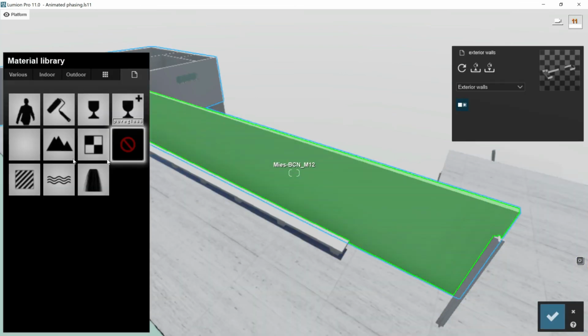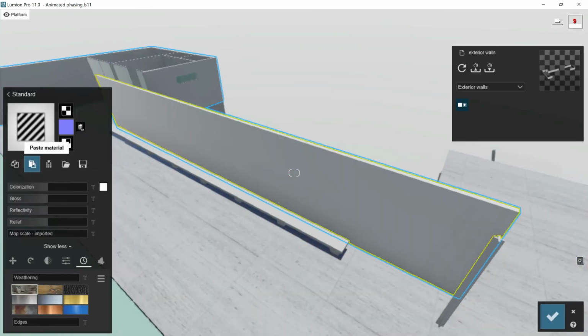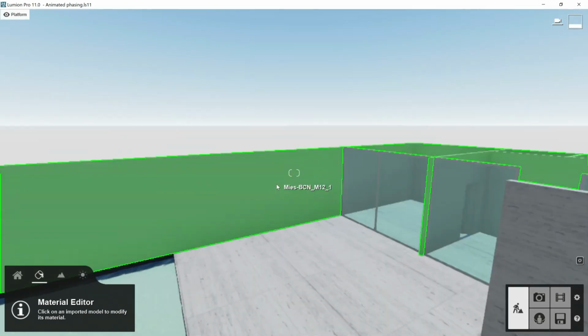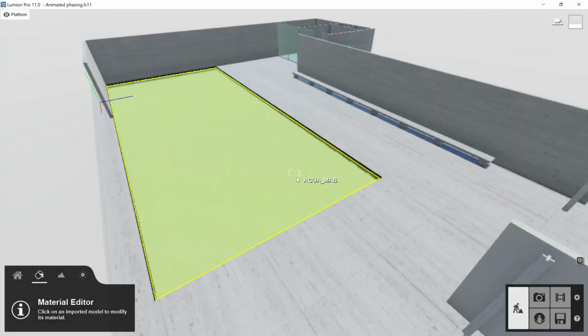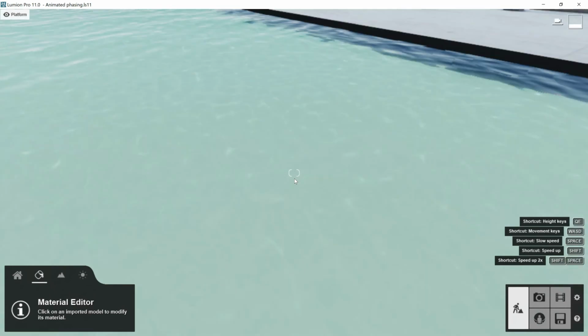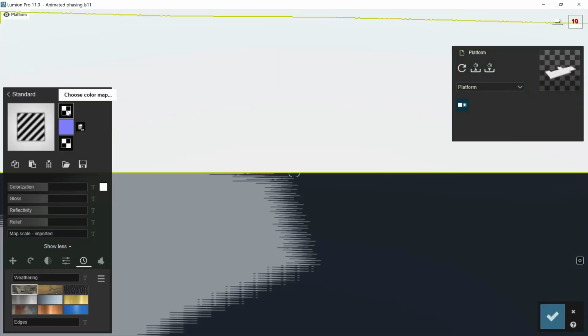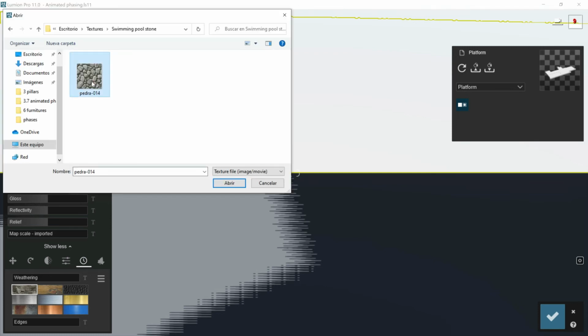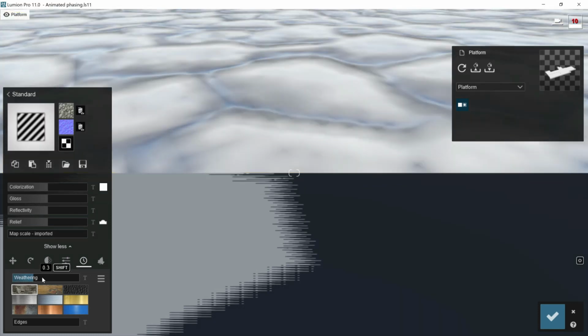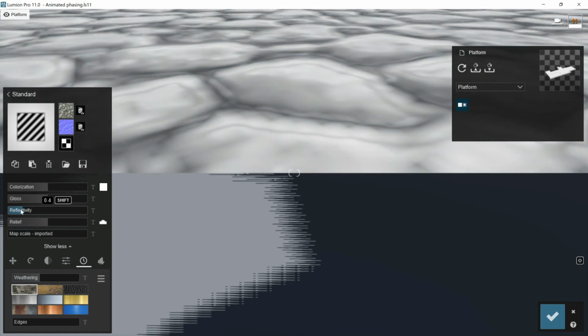Now click on here, standard, paste material. The same for the bench and the same for this wall. The swimming pool has its water, but if we go under the water, we could apply here these little stones for the swimming pool. We will increase a lot the weathering and not much reflectivity.